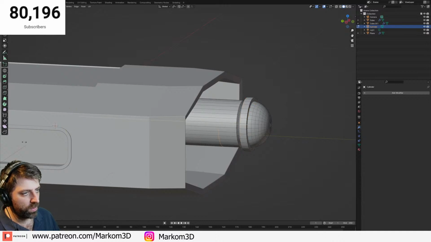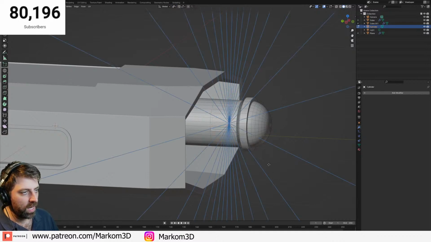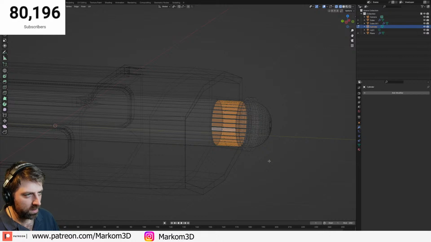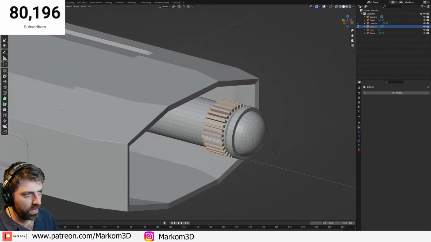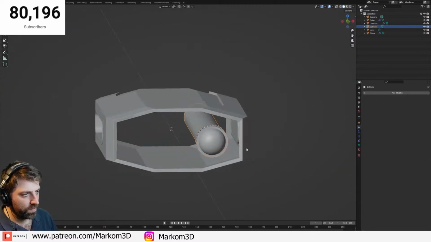From here, let's bring another line. Shift D. Scale that in. I'm going to press I to do an inset, I to do another inset, scale it in a little bit. And then from here, we're going to go into individual origins. E to extrude. Whoops, undo that. Control Z. E to extrude. And then we're going to scale like so.